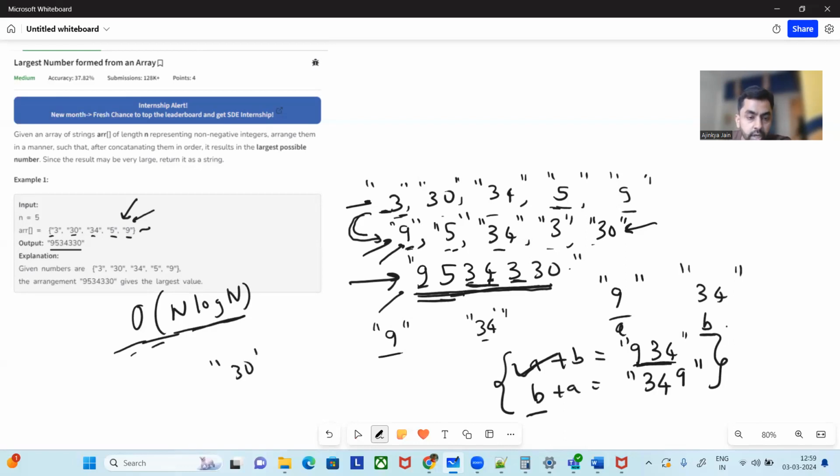If there is another number, 30 and 34, right? So this is A and this is B. What will A plus B give us? A plus B is 3034. And what will B plus A give us? 3430.